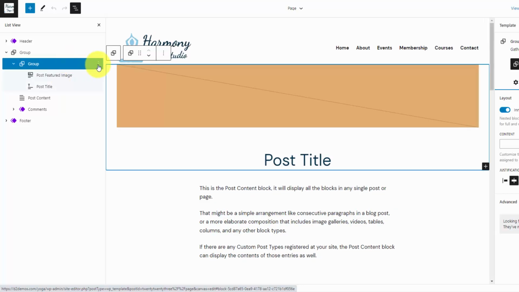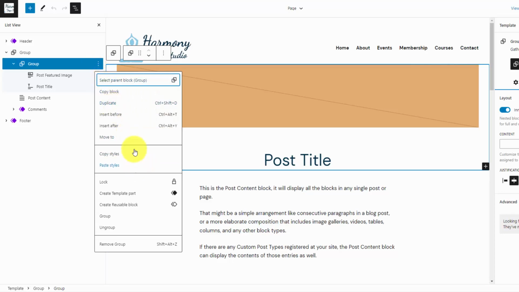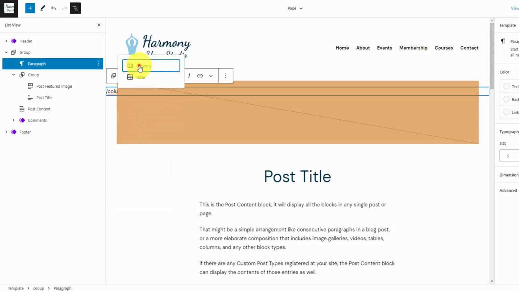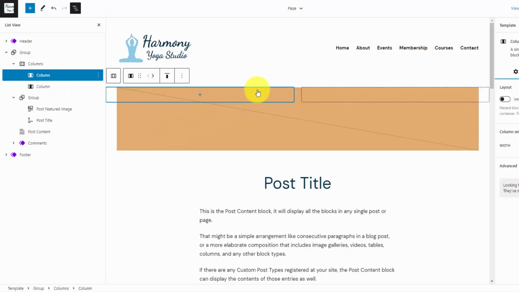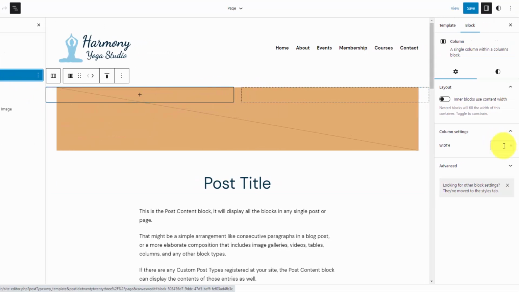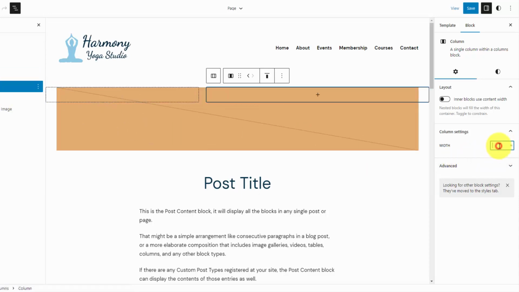So let me go up to this second group level, and I'm just going to do an insert before to add a columns block. And right now, this block insertion is kind of overlapping with this featured image. That's kind of a little glitch as well. Let me just continue with this. I'm going to select 50-50, but we're actually going to make this 40-60. I'll set this to 40%. Right now, this is set to pixels, so I got to change this unit. And then we'll jump over to the second one and make it 60%.